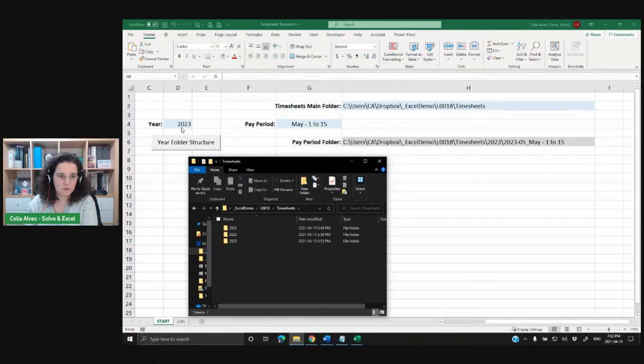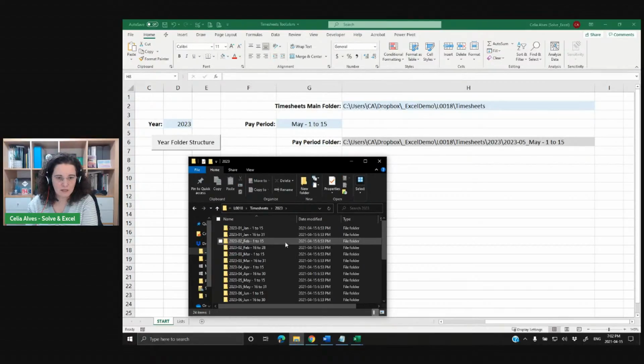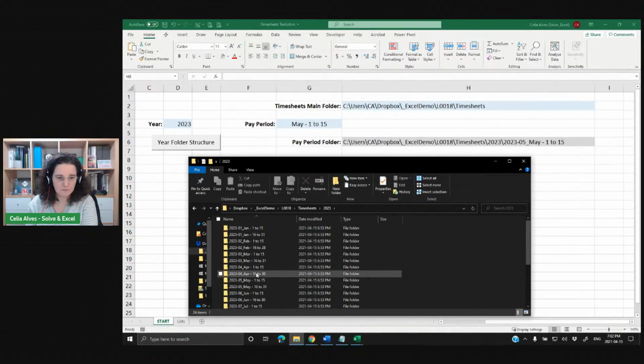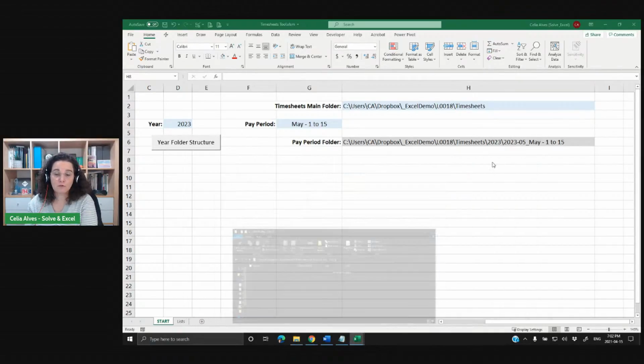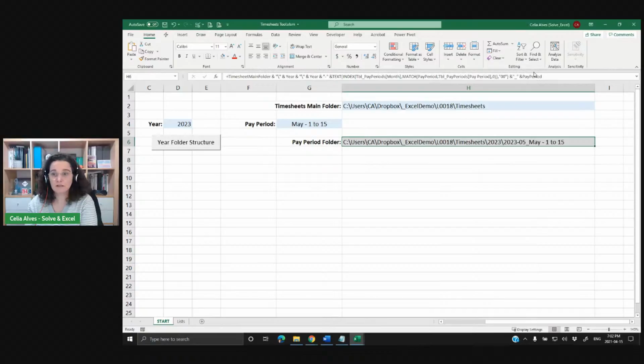So I have 2023 selected here. If I come here and I have May 1 to 15, May 1 to 15, May 1 to 15 is this one. So this here needs to be the same as there. Okay. And it's looking good. Okay. So now I had all this trouble once, but the formula is created.